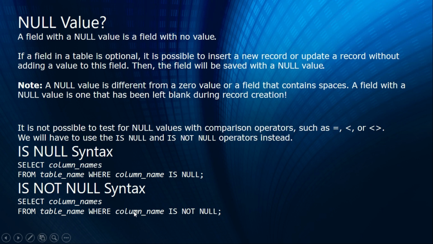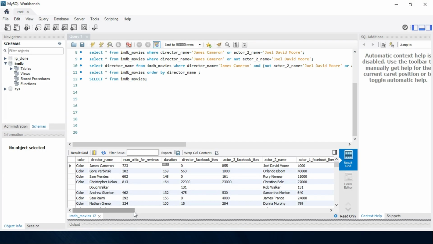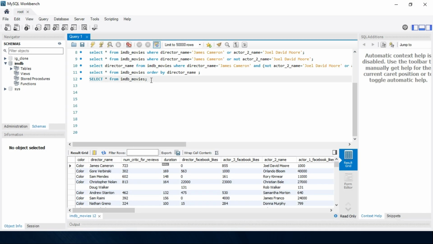Okay, so let's go to MySQL Workbench and try to understand something. In case of null values, what we'll do is select star from IMDb movies where duration is null. Now if I run this query, it will return all the records where the duration has been kept null.